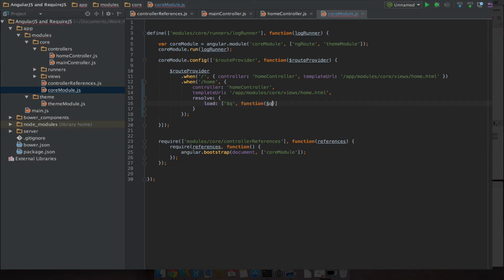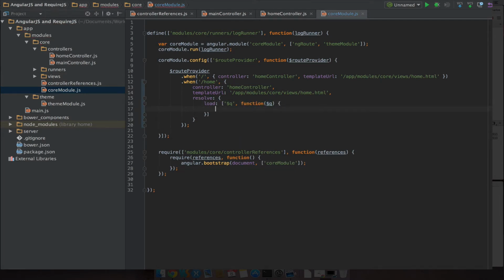So we can load our $q. And $q is just a simplified version of big Q, which is a promise library for JavaScript. So basically what this load function does is, as long as it has a promise pending, it will not try to resolve your controller for your view. So in the /home route, I'm now going to load my home controller.